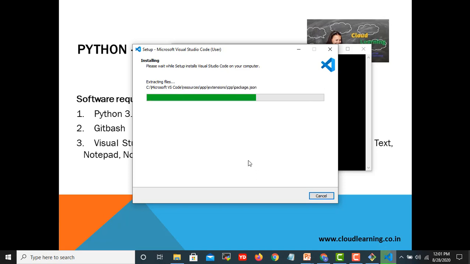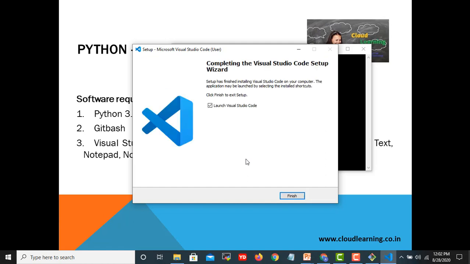The sequence you can follow is, you can install Python first, then you can install Visual Studio Code, and then you can install Git Bash. However, that doesn't matter much. You can change the settings later also if required, but to avoid any issue, you can simply go with Python, then Visual Studio Code, and then Git Bash. And once you are setting up Git Bash, you can choose the option of Microsoft Visual Studio Code as the default editor for Git Bash.